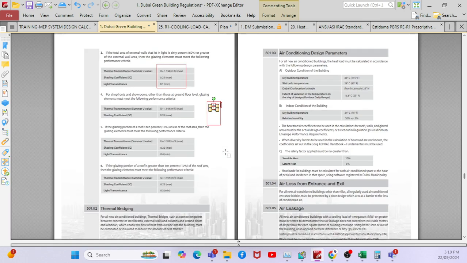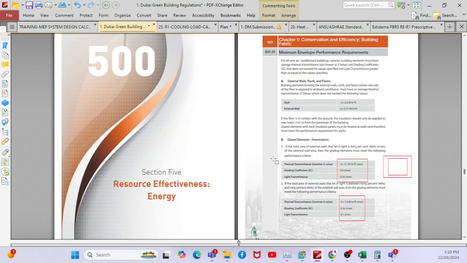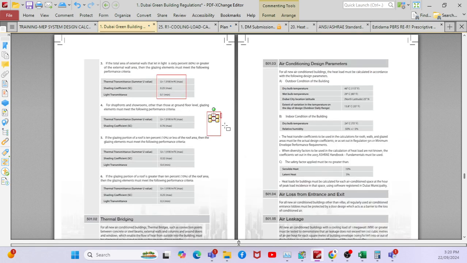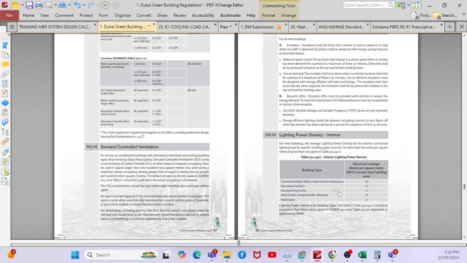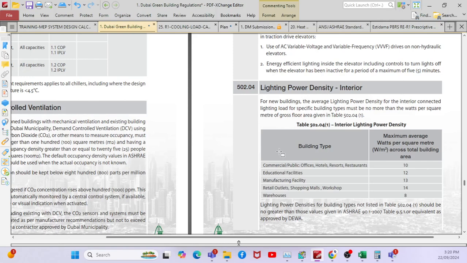Say for example, if you go to the local regulations, one of the chapters is the design criteria we have seen: how to take the U value for the roof, the U value for the external wall, then glazing factors. Then what design condition to consider for indoor and outdoor, what safety factor to consider, and what lighting load to consider. So there is a lighting power density. All the parameters are given in the regulations.